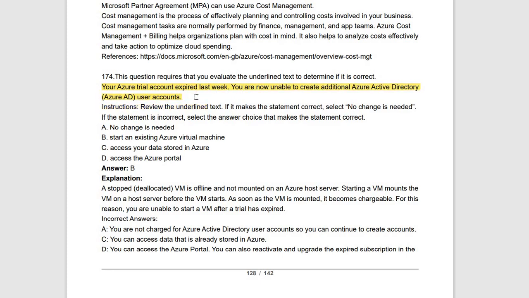Next, your Azure trial account expired last week. Now you are unable to create additional Azure Active Directory user accounts. Is this statement correct or not? If it is expired, you are unable to create additional Azure Active Directory user accounts, but you can start an existing Azure virtual machine.